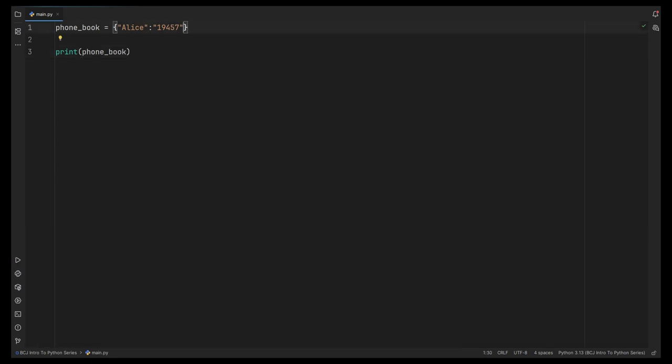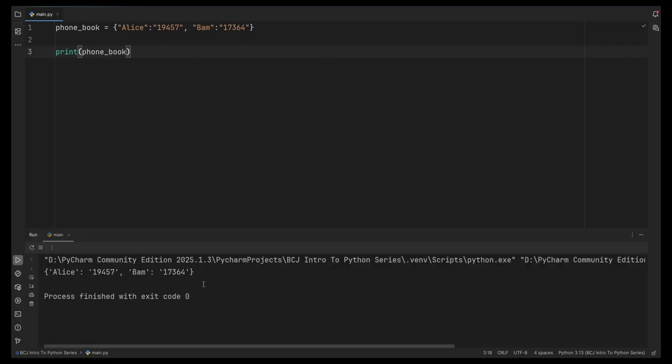And now, if you want to create more than one key, you have to use a comma, just like this. And now we can go apostrophe again. Let's say Bam colon apostrophe. Now let's go 17364. Now we're going to print phone_book again. And see here, the key Bam equals 17364, Alice equals 19457. This is how dictionaries work.